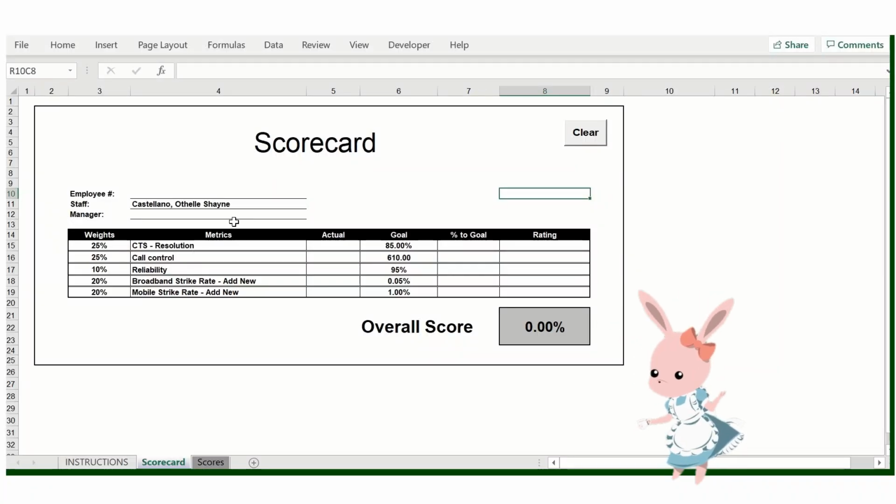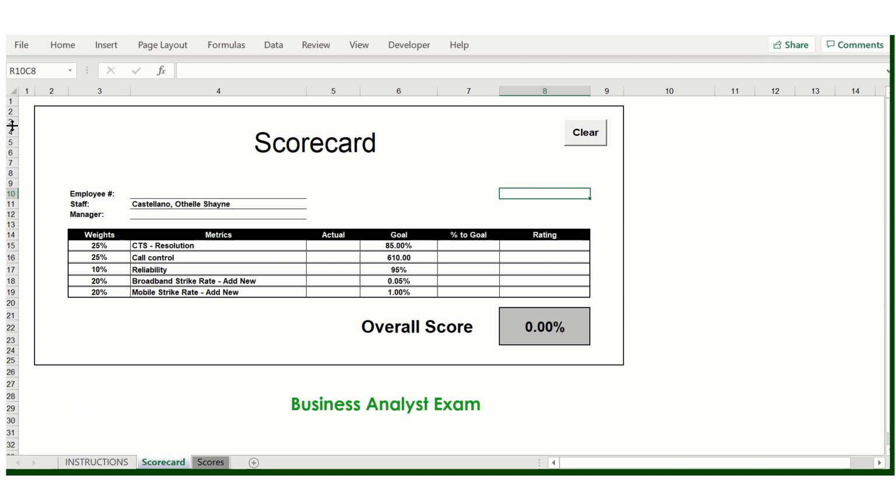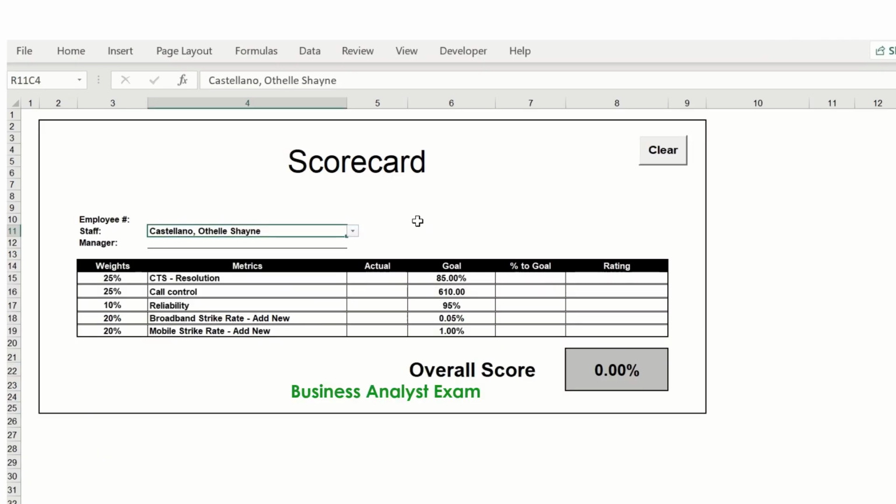Hi everyone! Years ago, I applied for a business analyst position, and before the interview part, they gave me an exam, and that is to populate a scorecard just like what I'm showing you. The scorecard has to be populated based on a trigger.